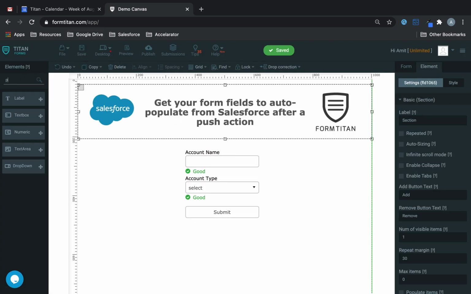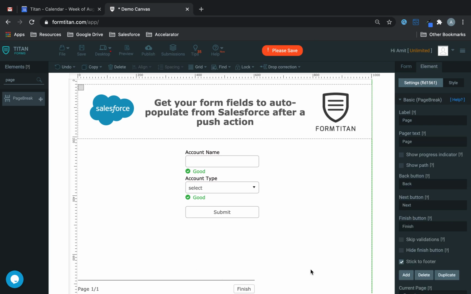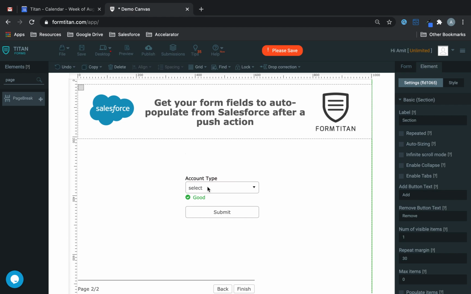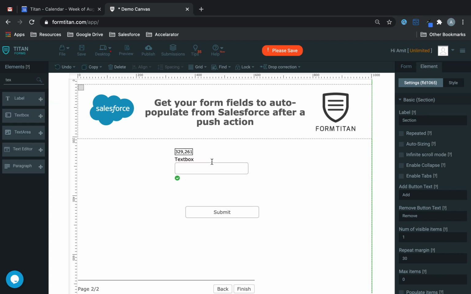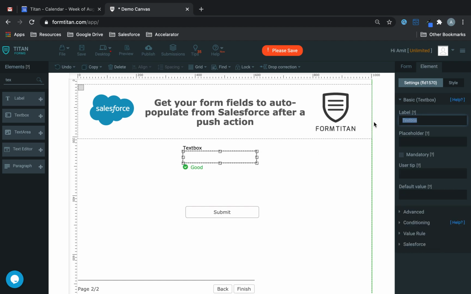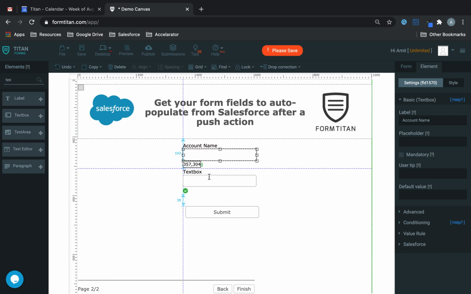And then let's say now I get a page break, which means I'm going to add another page. I'll duplicate it, by the way. And then on this page, I'm going to add some stuff for my opportunity. So we'll get a text box. And then here, I'm going to actually display the account name that I just created from Salesforce, and then also bring a text box to create opportunity name.